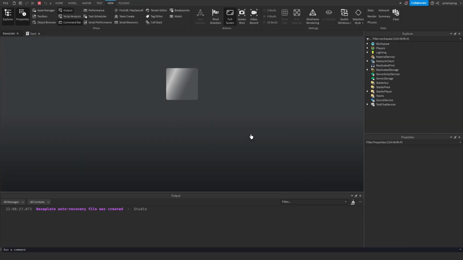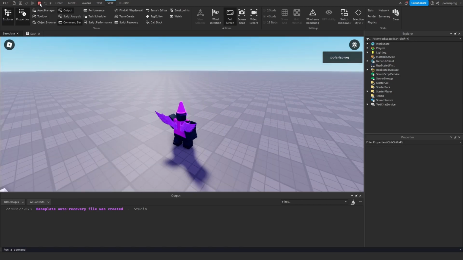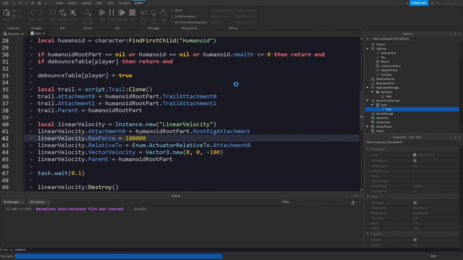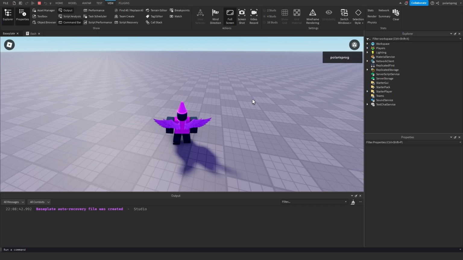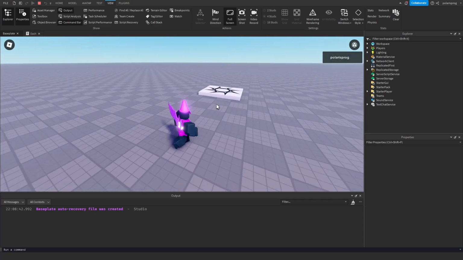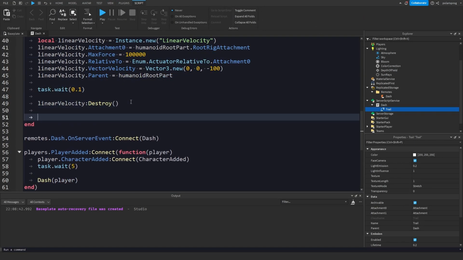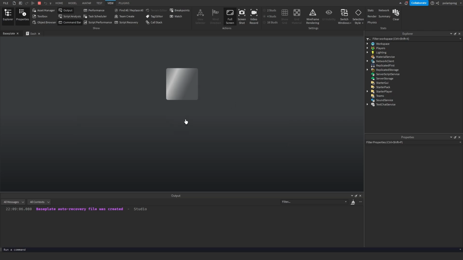Play the game again. Wait for it, and let's just see if it's going to work. Okay, so we did, but the max force, I think, was a little too low. I'm just going to add another 0. Did I even add it? I didn't really see another. Okay, so that definitely works. So we forgot to remove the trail. So we're gonna do linear velocity colon destroy task dot wait 0.3 or 2 trail colon destroy, and let's see if that's going to work.